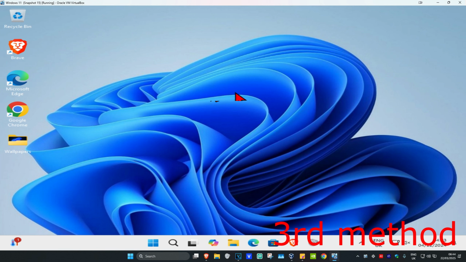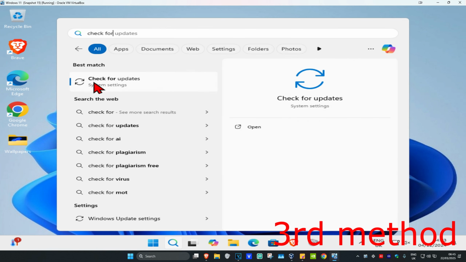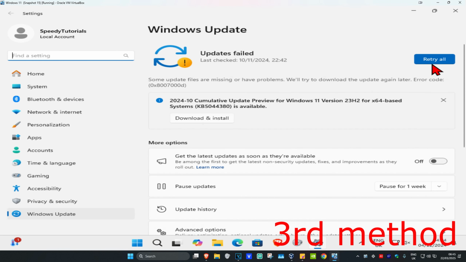If that's still not working, for the next method, you want to head over to search and type in check for updates. Click on it. And then once you're on this, you want to click on check for updates. Make sure that your computer is fully up to date.